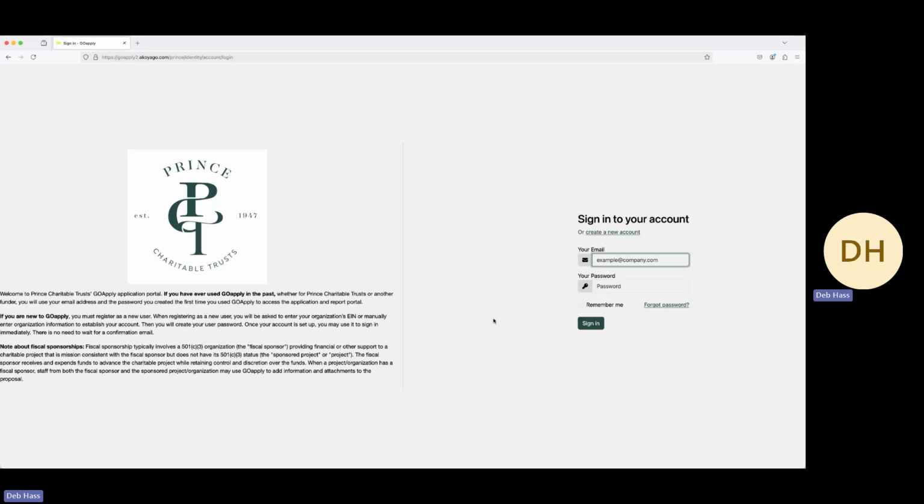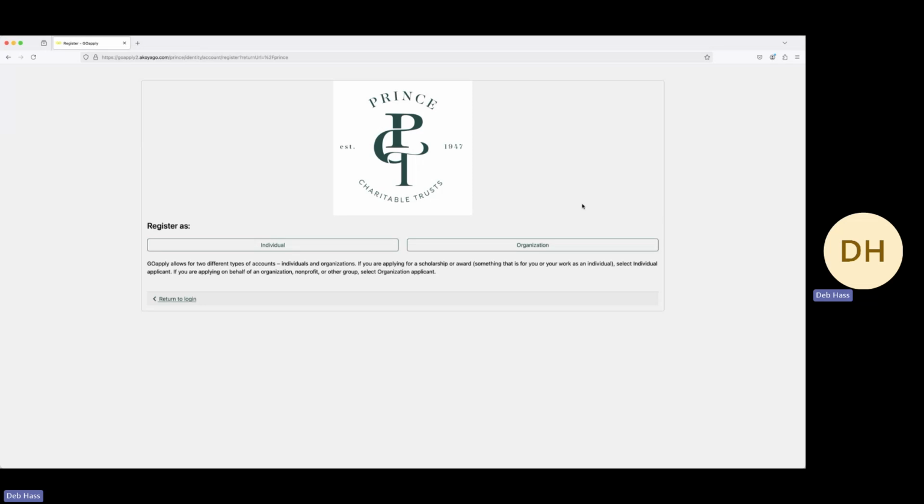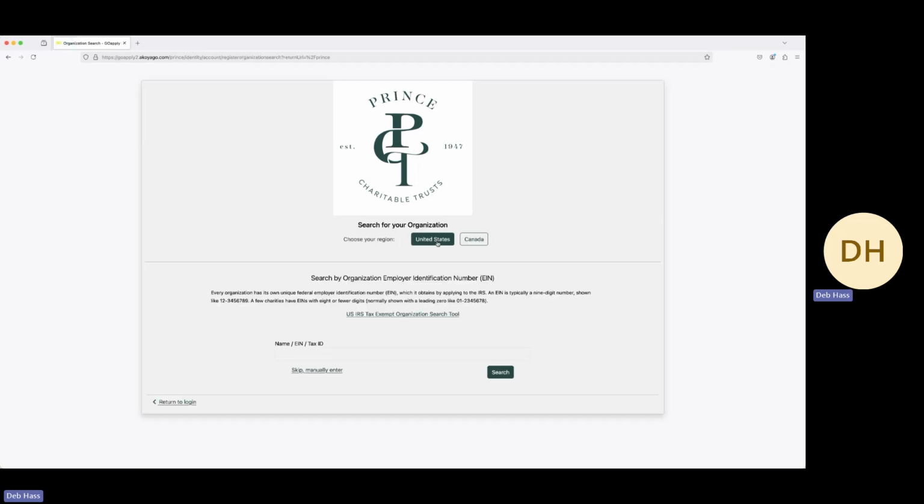If you've never created an account in GOApply, you'll create a new account by clicking over here on the right underneath Sign into your account, create a new account. Here, it's important to click Organization because you're representing an organization, and to make sure that United States is highlighted. Down below, you can enter your employer identification number if you have it, or you can search by the name of the organization you represent.